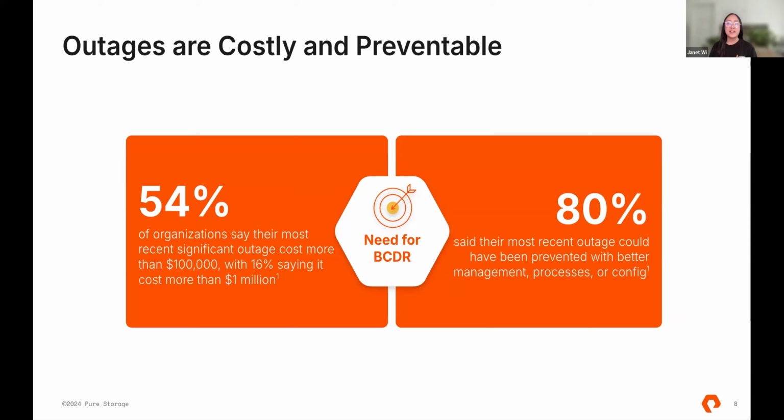If that doesn't happen because of a service outage or what have you, that's bad for the end user, but also for the telecommunications company, they could face some legal and regulatory ramifications. So when you think about it in that context, outages are very, very costly.